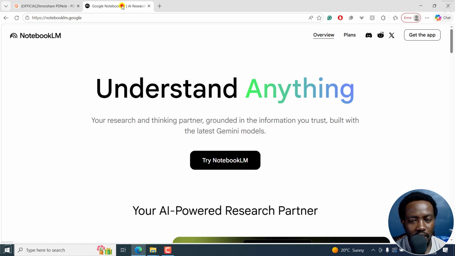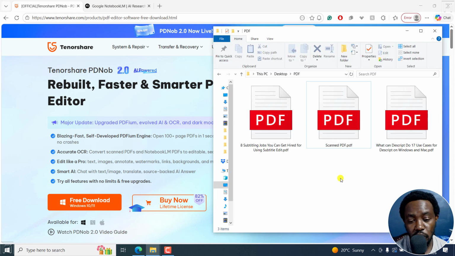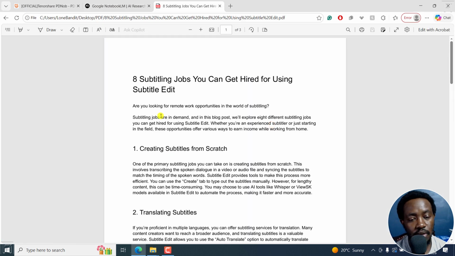Now, this is NotebookLM and I'm going to be using Tenorshare's PDNob to convert our NotebookLM infographics into PowerPoint. Please take note that this is more or less a paid feature, using the OCR feature in Tenorshare's PDNob. The file we're going to be working with is this particular PDF, and I'll just double click on it. It's just a file on 8 subtitling jobs you can get hired for using Subtitle Edit.